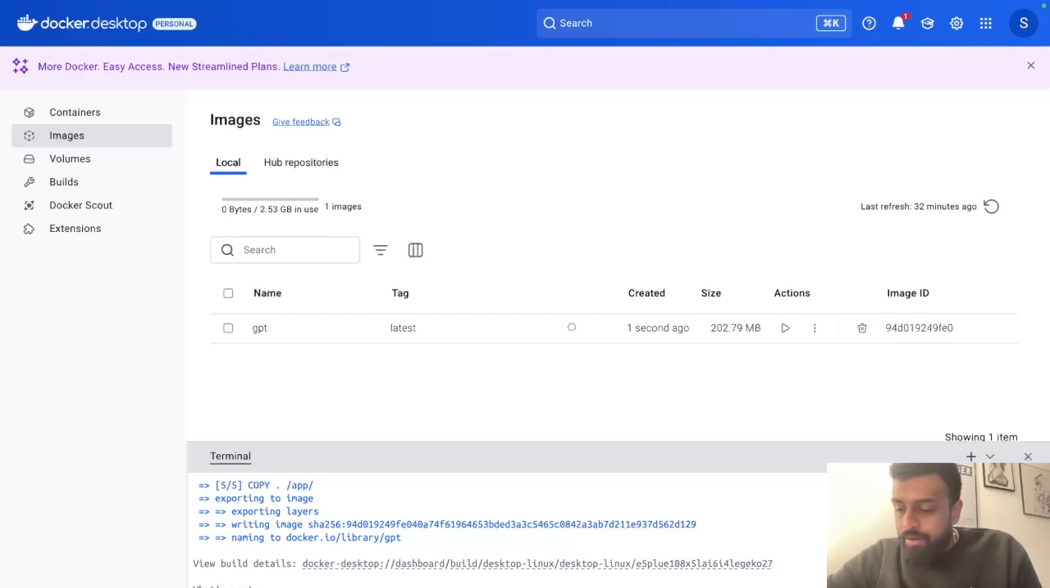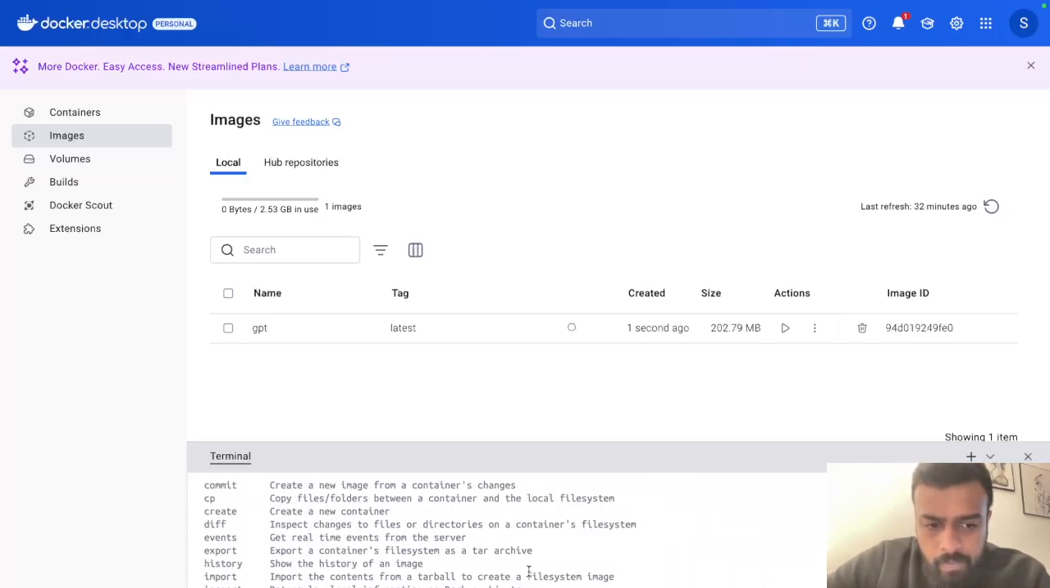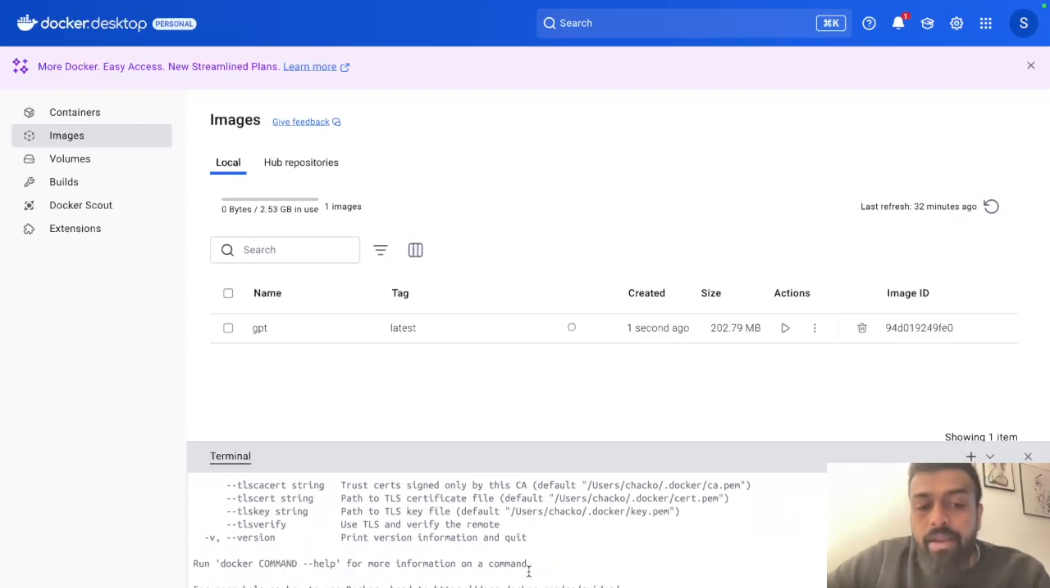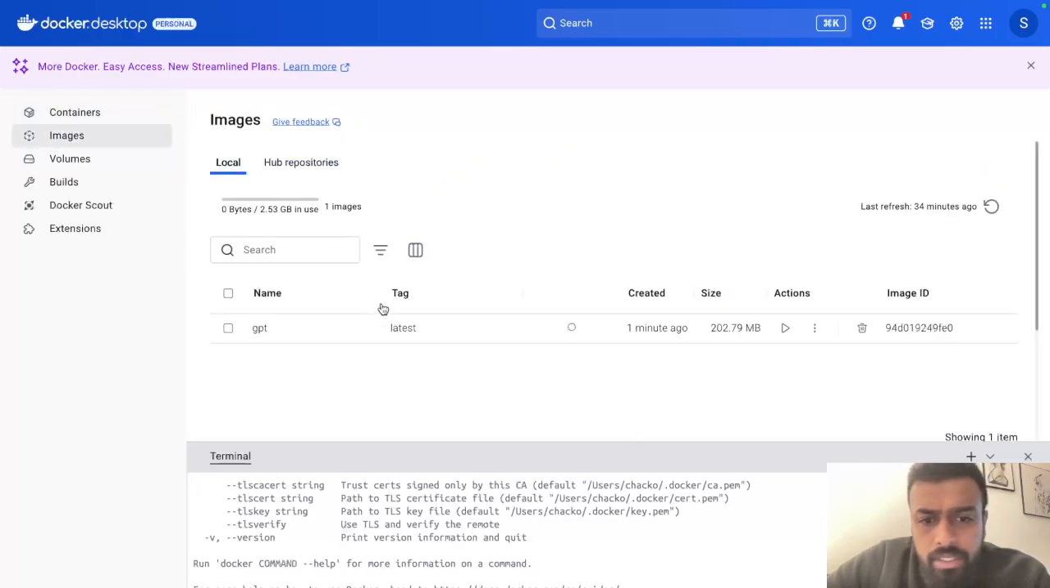And the name of the container would be GPT underscore container, and again the name of this image. Okay, and so you can see that the necessary containerization has also been done. Just give me a second.